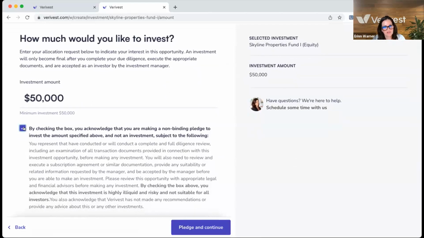And then I'm going to check this box, which essentially says that this is a non-binding pledge at this time until I have an opportunity to review and sign the subscription documents, which will be sent to me at the end of the investment process. I'm going to go ahead and click pledge and continue.